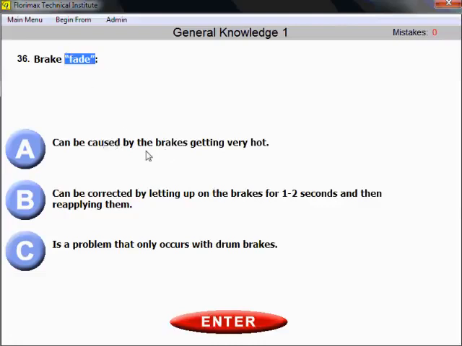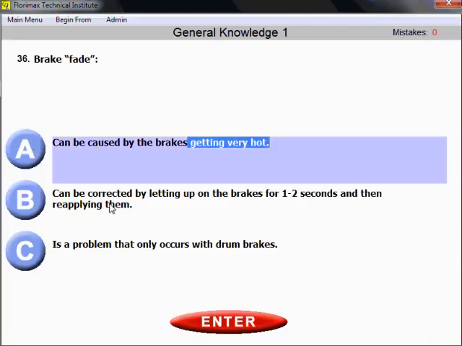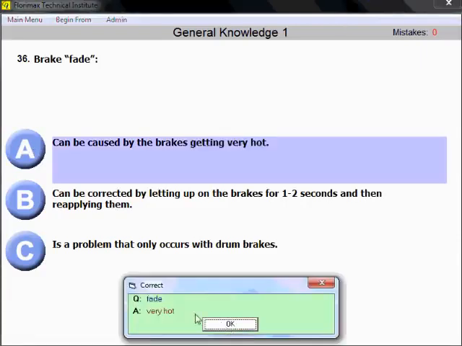You need to remember that one of the conditions which can cause brake fade is brakes getting very hot. It might happen when you use your brakes too frequently, when you push the brakes all the time without good reasons. So brake fade can be caused by the brakes getting very hot. Fade, very hot.